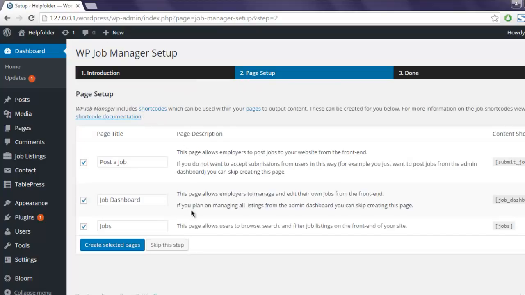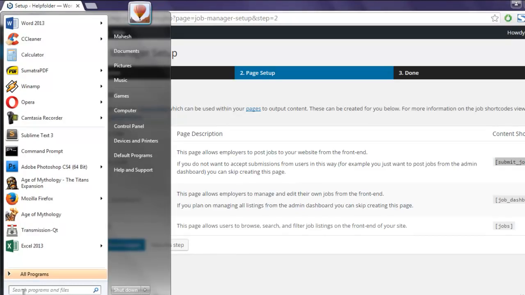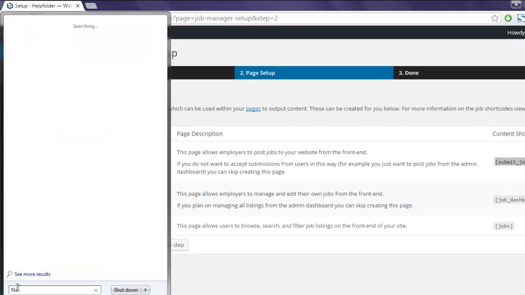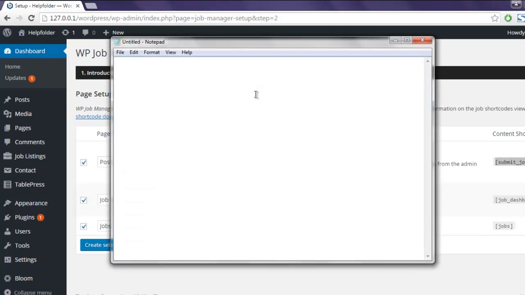Here you will be given options such as post a job, job dashboard and jobs. You will be presented with short codes which you can place on your page. So you can basically copy them, submit job form. Okay, you can get them on Notepad. And I'm going to paste it here.